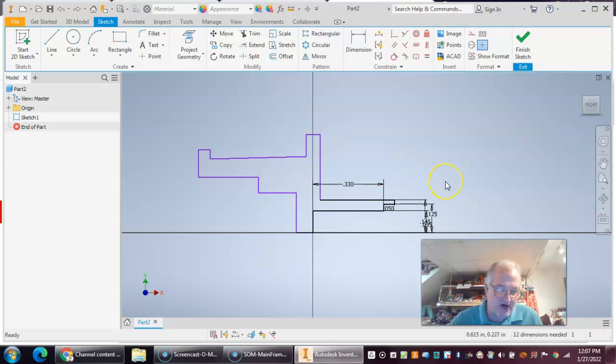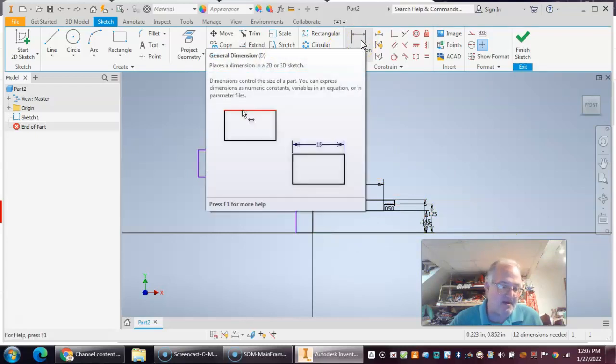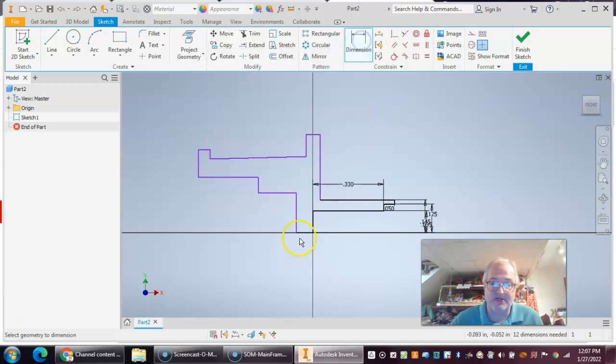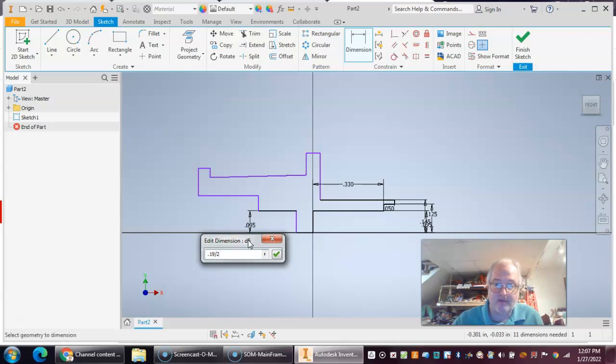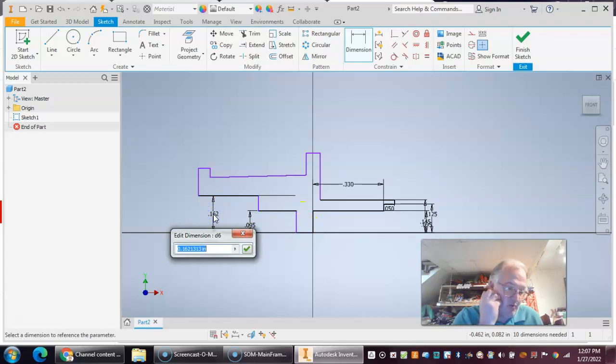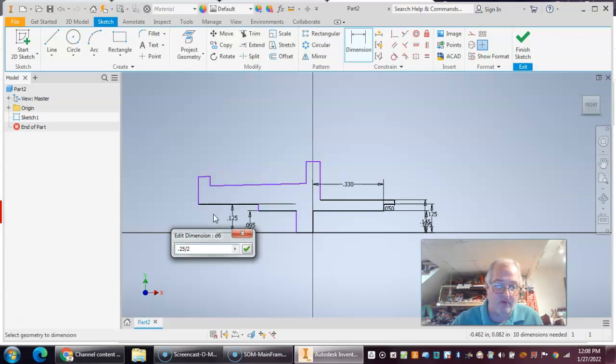So I'm going to start with the ones that are closer to that axis, just to keep things moving in a way that will help me understand what's going on a little bit better. Again, dimension from here to there, that's going to be 0.190 divided by 2. Same thing as the other side. And then I want to also dimension from here to there. This as well is going to be a 1/4 of an inch divided by 2, or 0.125, 1/8 of an inch. So that takes care of that.